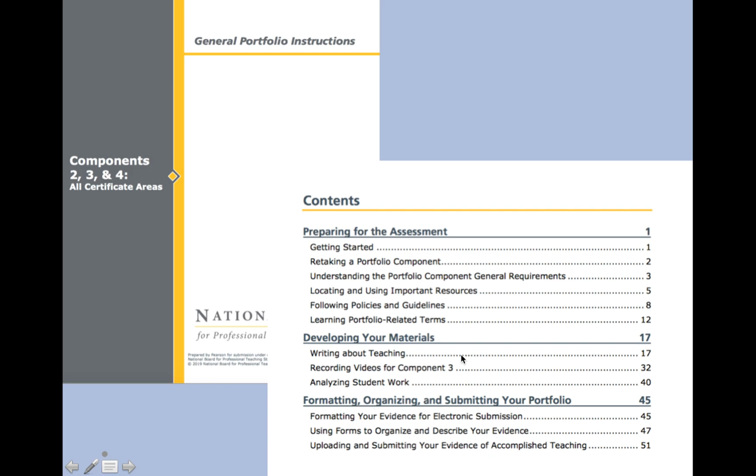And then the final part of this document is formatting your evidence for electronic submission, using forms to organize and describe your evidence, uploading and submitting. And let me make you feel better, the National Board has video tutorials of all of that as well, which we have conveniently located for you inside WCTP 601 in a module called Electronic Submission. But again, this is a really, really helpful resource. I remember the day it first came out and seriously almost fell out of my chair, the fact that they have released samples to you guys.